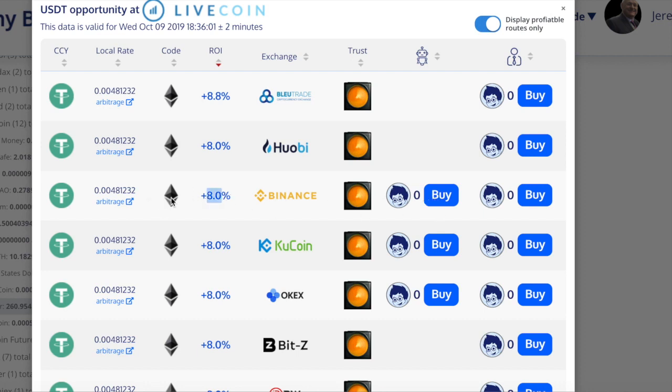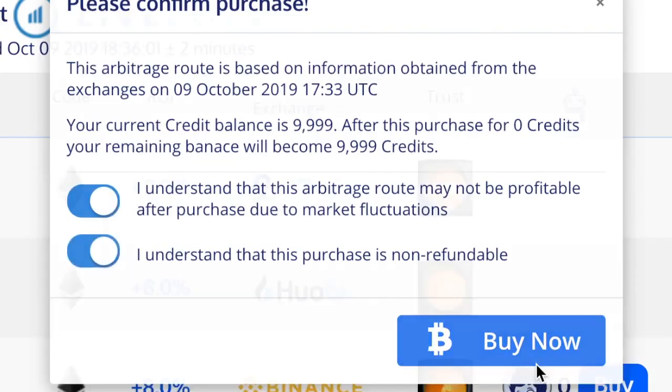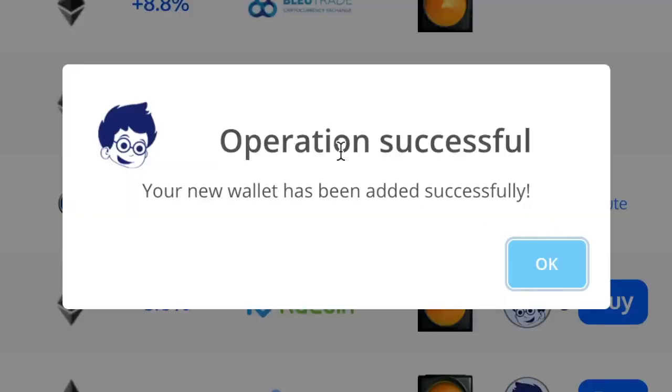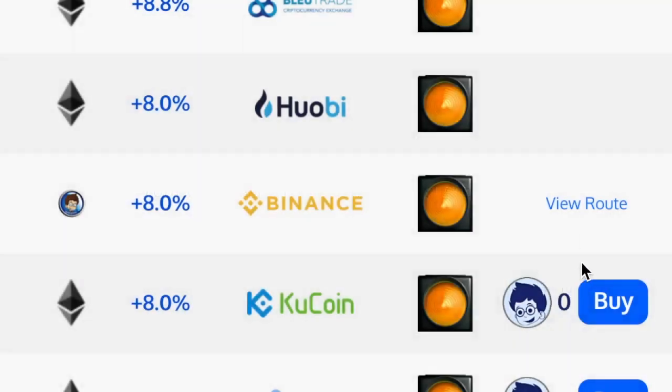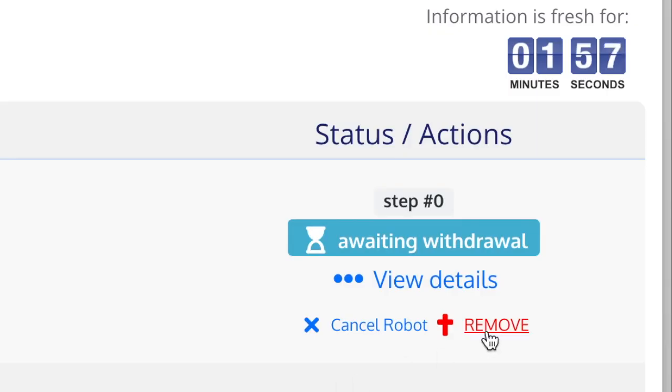It says the robot's going to ask me to send my Tether over to Binance, and then when it's on Binance, it's going to buy me some Ethereum. So I'm going to start the robot. I get these sliders, start that, click buy, and it says operation successful. And then what I'm going to do is close this, and come up to trade and then go down to my routes. Now here's my trade at the top of the screen here, and it says waiting for withdrawal.